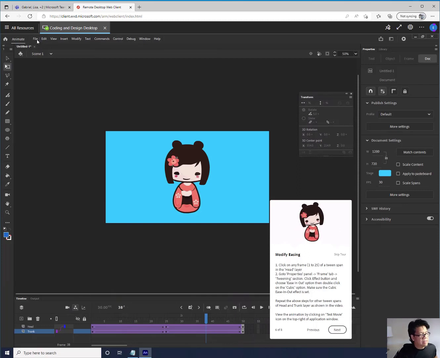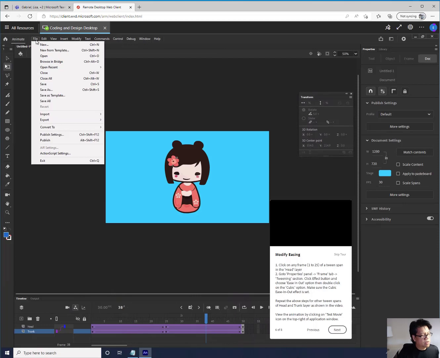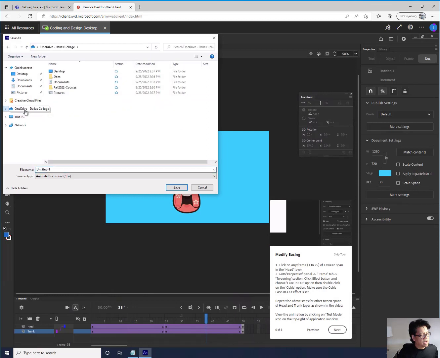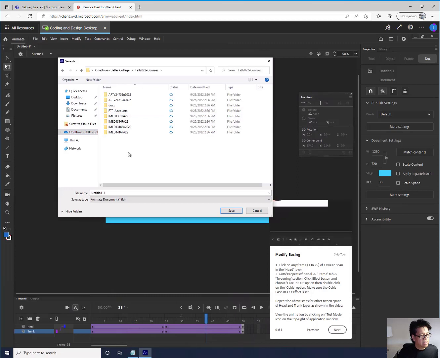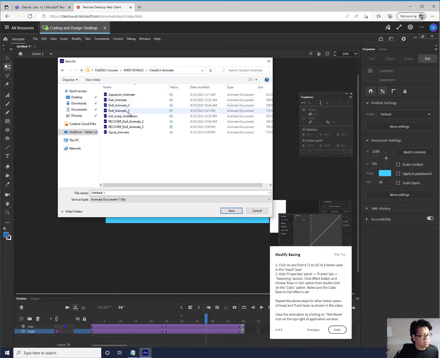Make sure you save this into your cloud, your OneDrive, in your assignment folder. So do File, Save As, and find your OneDrive. Find your folder. I have so many classes, so I have to put it in a fall 2022 folder. Your class is IMED1301 or whatever semester and year you're in. Find the folder. If you haven't, create a folder called Class EX-Animate. I have many versions of this already, so I'm going to call it version 4.